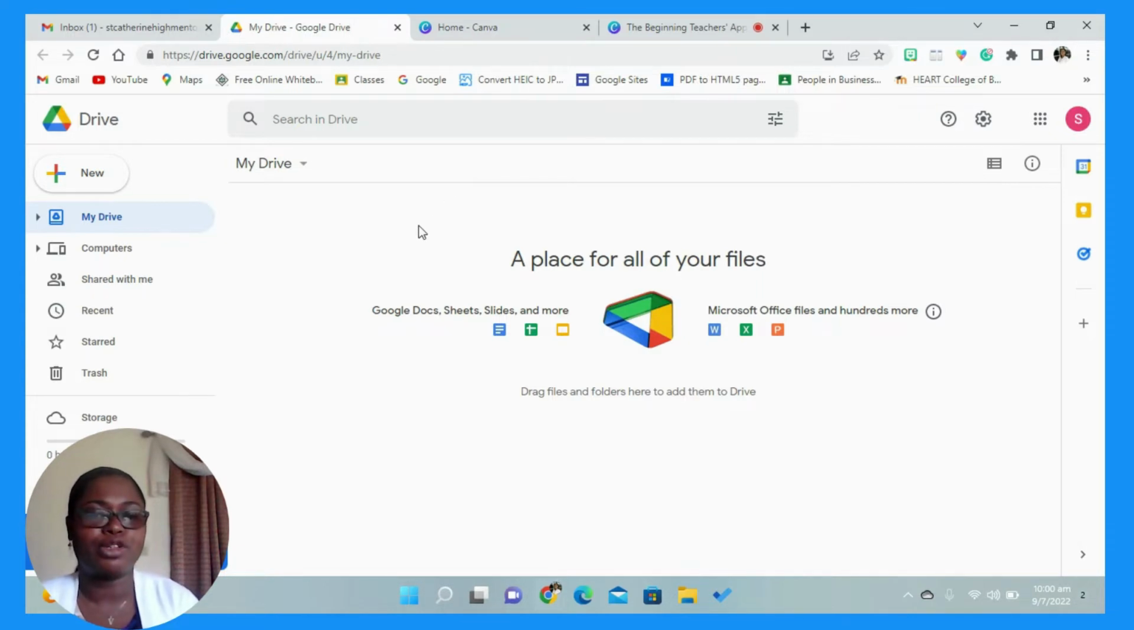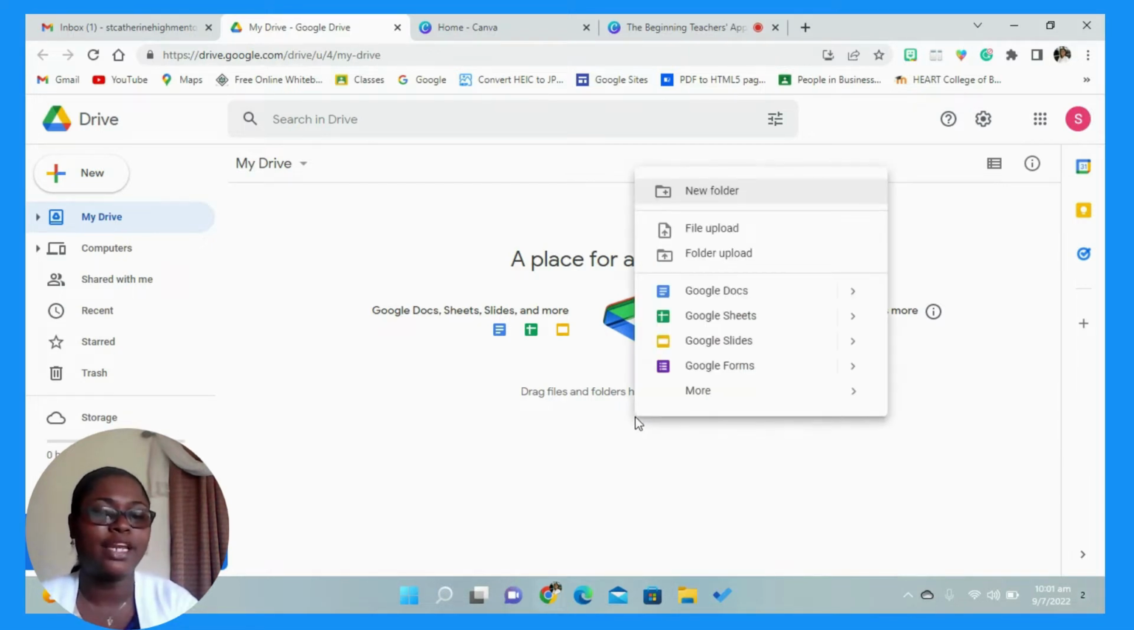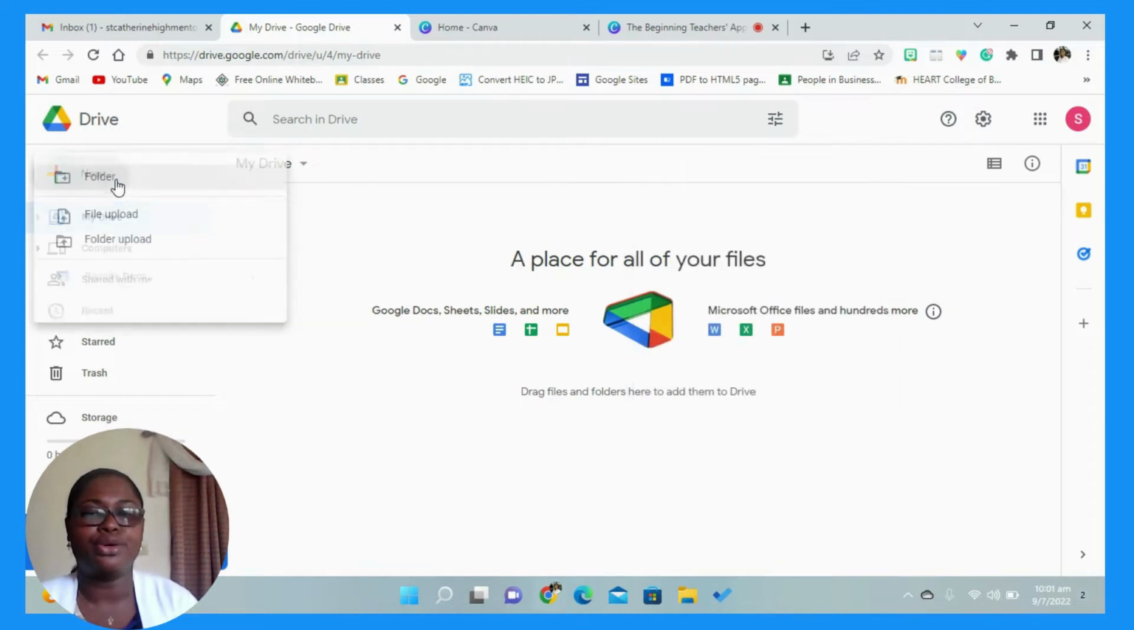So the first thing I'm going to do is to show you how to create the folder. You can drag files and folders to your Drive here to add them, or you can right click. Once you right click anywhere within this region, you will actually have the option to select new folder, file upload, folder upload. Now what I would be doing is just click on new.